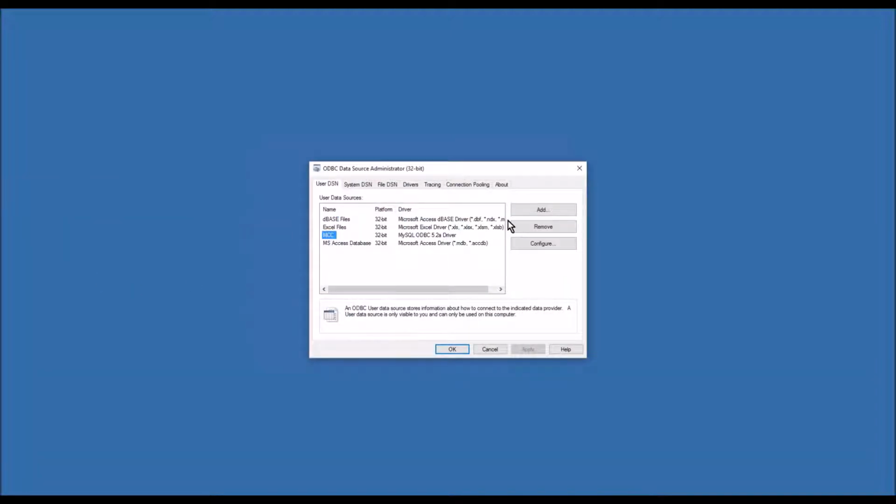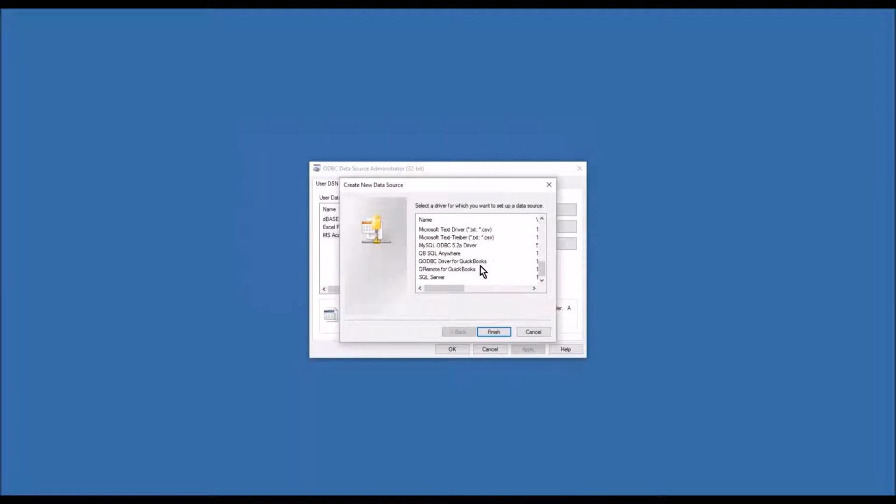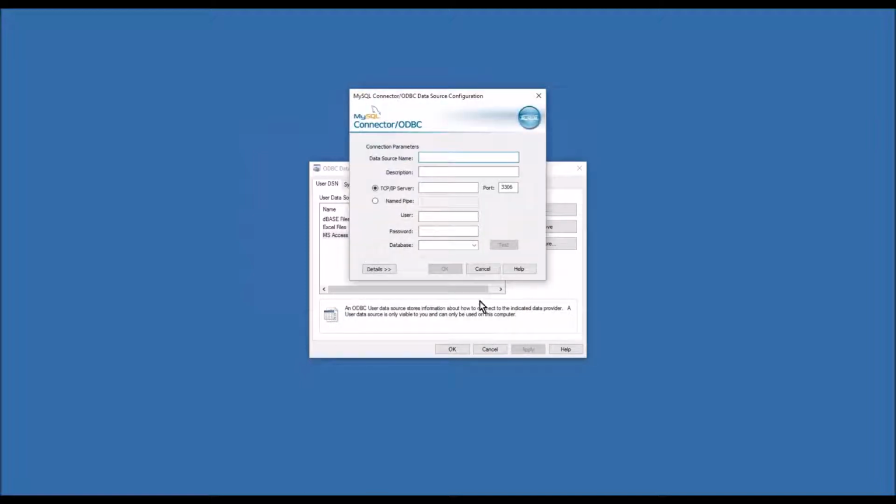From here, I already have a driver. I'm going to remove it just to show you how to build these. So once you get here, you're going to click on this user tab, and you're going to click add. You're going to scroll to the bottom because it's usually towards the bottom. It's called MySQL ODBC 5.2a driver. Select it and then click finish.